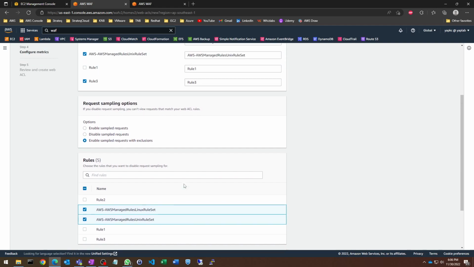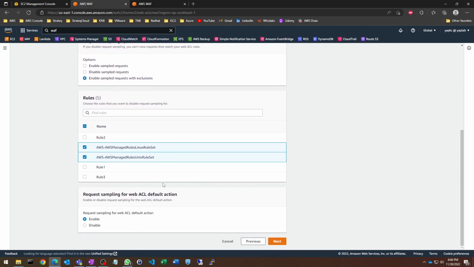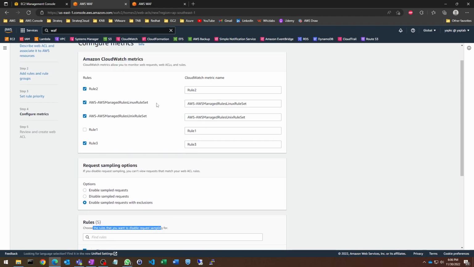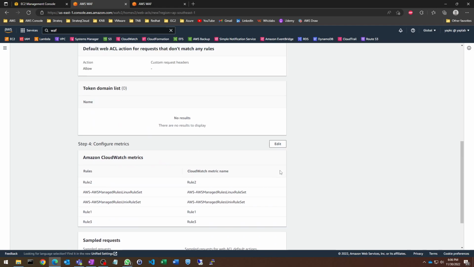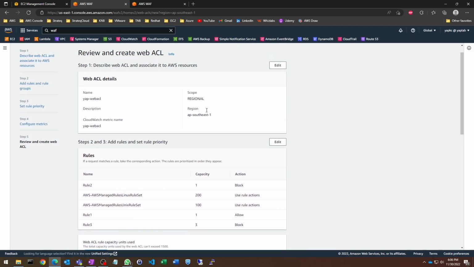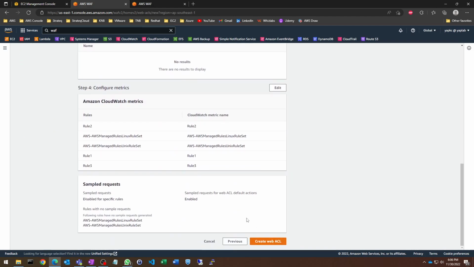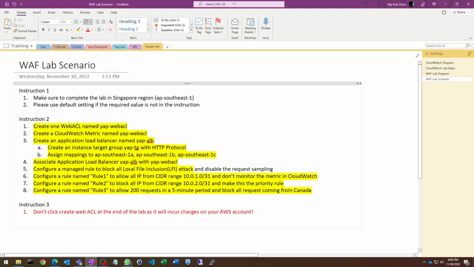So this one is a bit complex, but you should understand one, right? So this one, choose the rule you want to disable request sampling. So we choose these two, and then this one we don't want to have the monitoring, right? Then click next. Okay, then review one more time, and then you can create your WebACL, right?